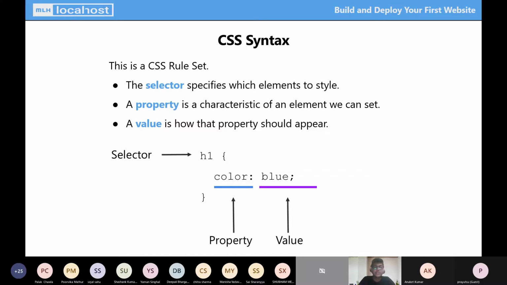The selector specifies which elements to style. So this is the selector. For example, h1 in the HTML means it is for labeling your text size. h1 is the largest one. So you can select h1 from your HTML file, and then the property, what styling you want to do, be it color or background color or whatever you want. So color is the property and blue is the value. If there is an h1 in your HTML file and you want its text color to be blue, you mention it here.